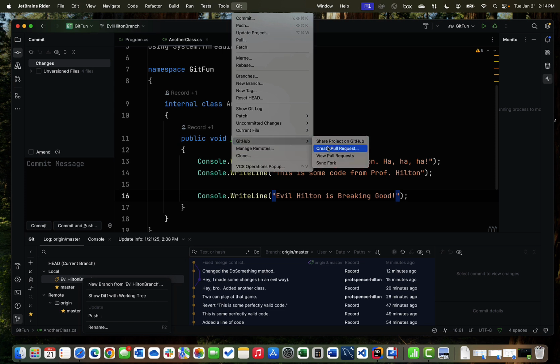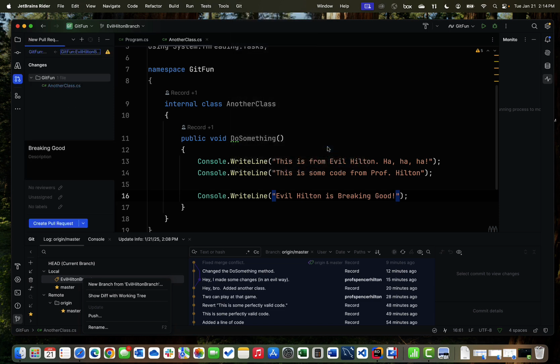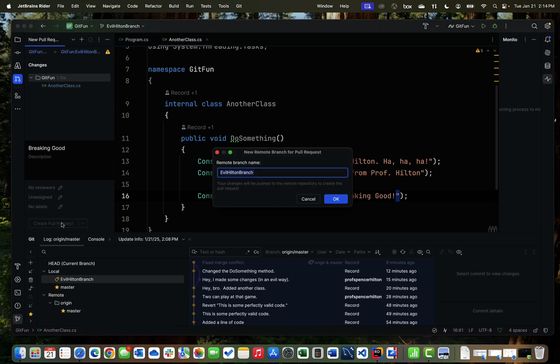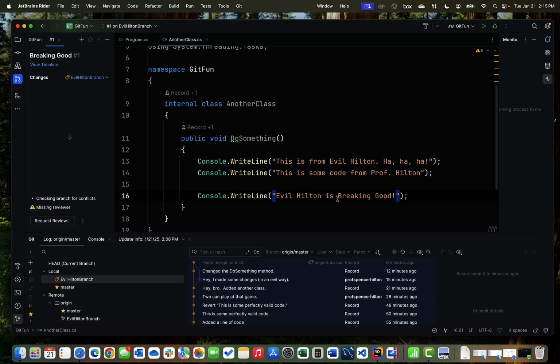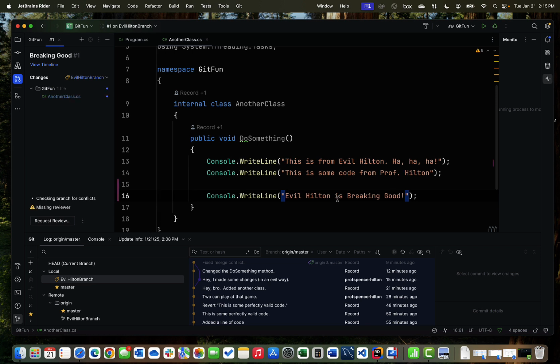GitHub, create a pull request. There we go. So I can click here and say, I want to create a pull request called Breaking Good, and this is the change that's being made. I can send that up now on my branch to that repository, and it will create a pull request saying, hey, you might want to pull in this change to the master branch.